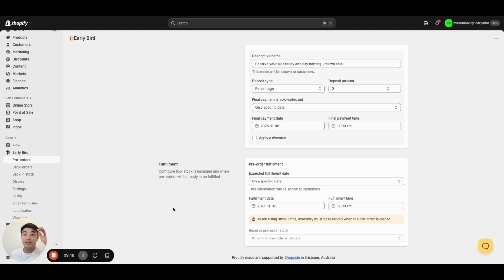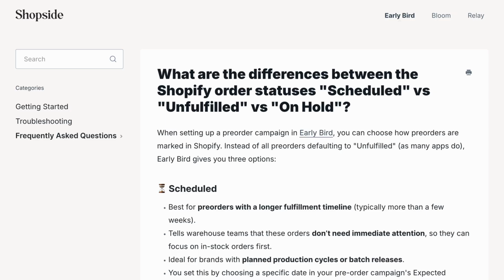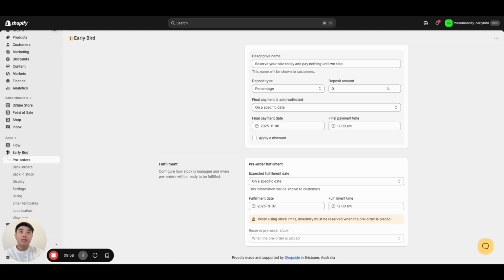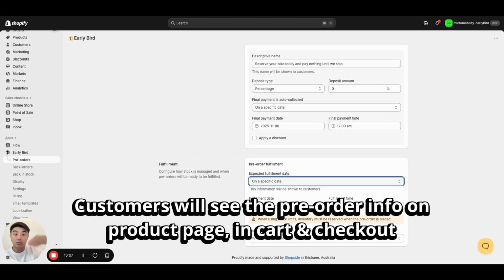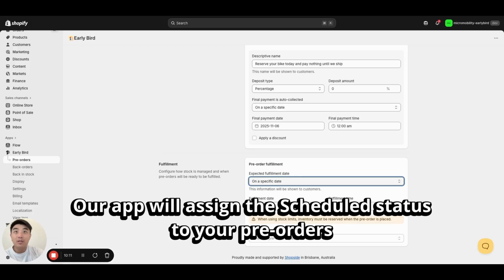All right, fulfillment. So this section is important because what you choose here will be shown to your customers on the product page, in cart and at checkout. And this way you assign the default order status to your pre-orders in your Shopify admin as well. If you choose on a specific day as your expected fulfillment date, two things will happen. Customer will see the date you've selected on the product page, in cart and at checkout. But also our app will signal to Shopify to assign your pre-order with the scheduled status.